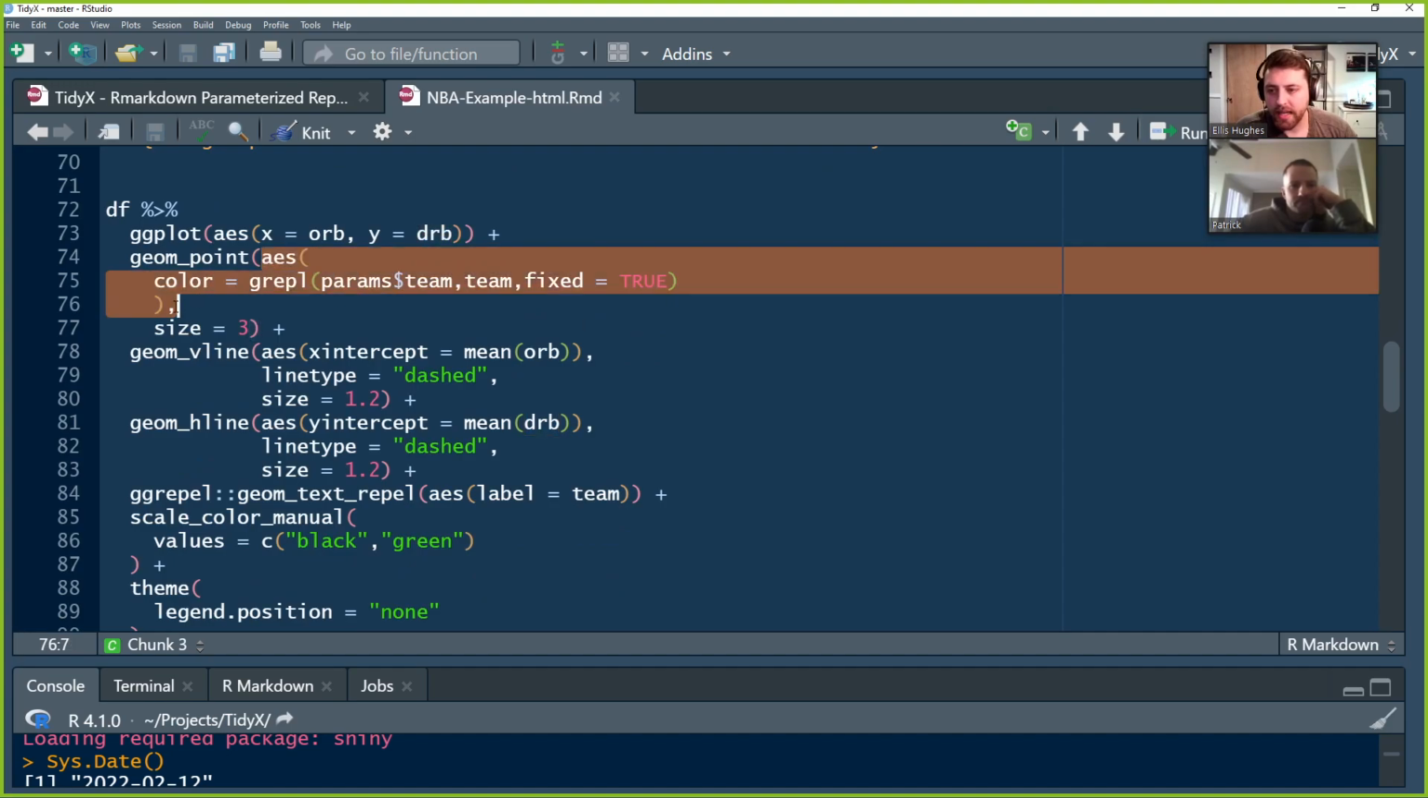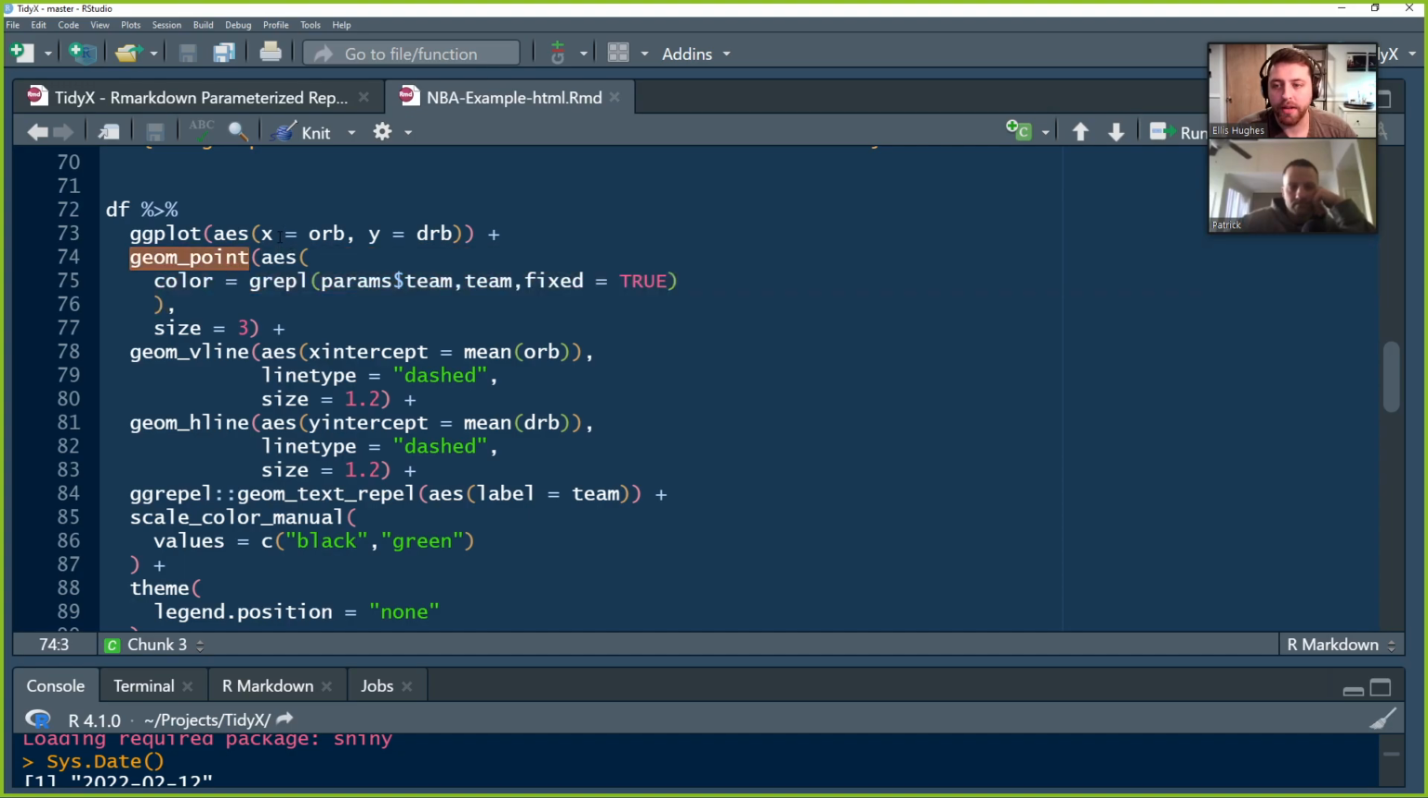The new thing that we added here is specifying the color of the different points. So we're adding a genome point. It's using these same aesthetics as before, but now we're setting the color to be if it is finding the team in the... Sorry, this is a little bit confusing here, but in DF we have the team name, and Param's team is the team we've selected. And so it looks through the team column to find if the team that we selected exists in there, and then it returns a true-false vector. And so color ends up being a true-false vector of if it found the team, it's true, in that entry in the vector, and all the other ones are false.